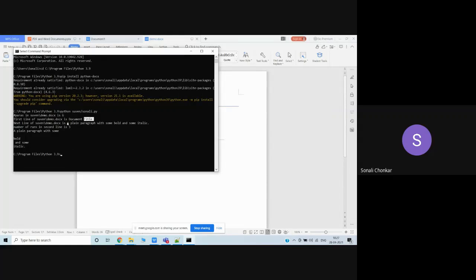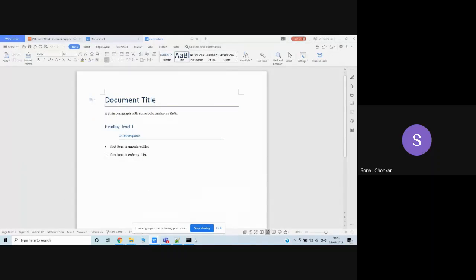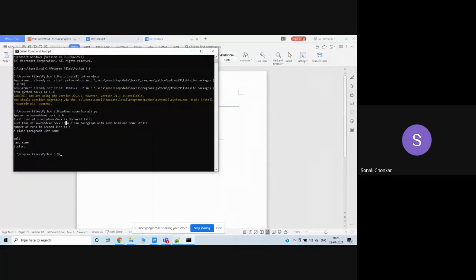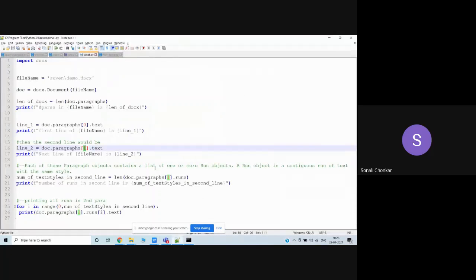So when I print paragraph 1, it gives me a plain paragraph with some bold and some italic. Now, let's move to the next one. This was the paragraph part. First, we saw what a document is. When I say document object, I pass the file name to it. When I say paragraph, I'm counting the number of paragraphs, the content in it. With every enter, it considers it one paragraph.